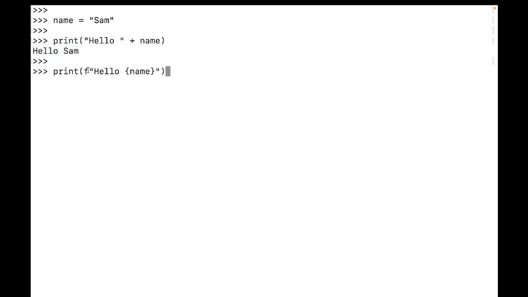So the F string is an F letter that stays before the quotation mark. Why the F string is more important is you can use it to add many variables in a quote with your text. Hello, Sam. And when I print this, it gives me the same thing. So F strings let you mix variables and text very easily. And let me give you another example of why I said so.